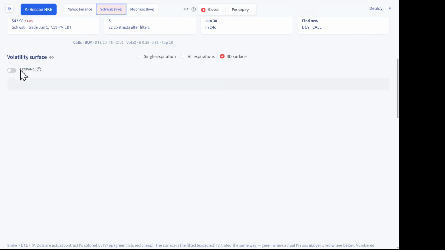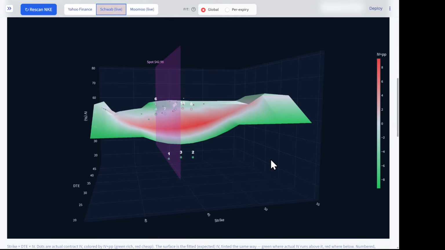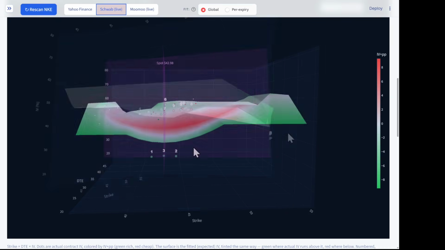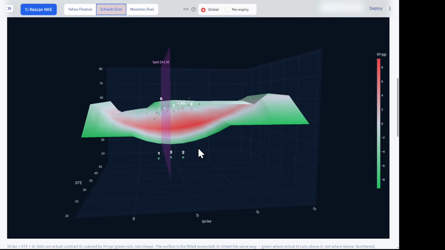Look at the 3D surface, expand, and now the most interesting options to buy sit right around the money, right around the spot where the delta is higher, and the color scale has inverted. In buy mode, green becomes cheap, good to buy, because now you want implied vol under the fitted surface, not over it. Same chain, same ticker. The chart reframes itself for the trade you're actually putting on.